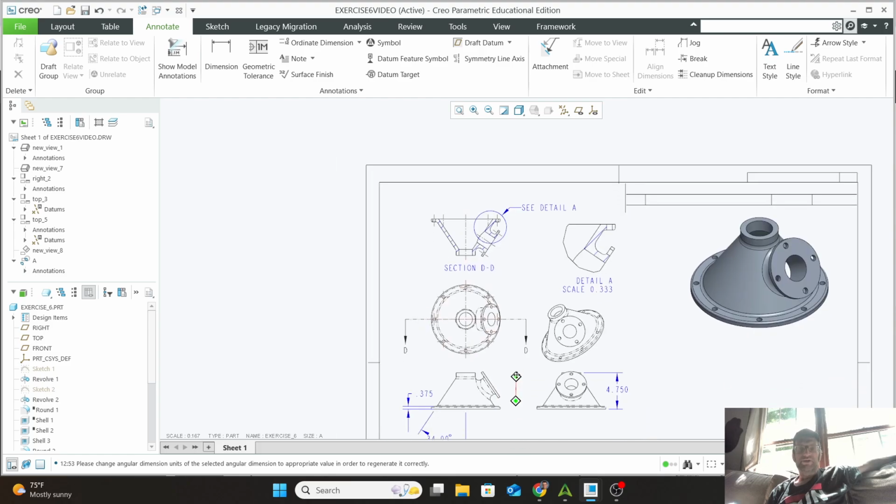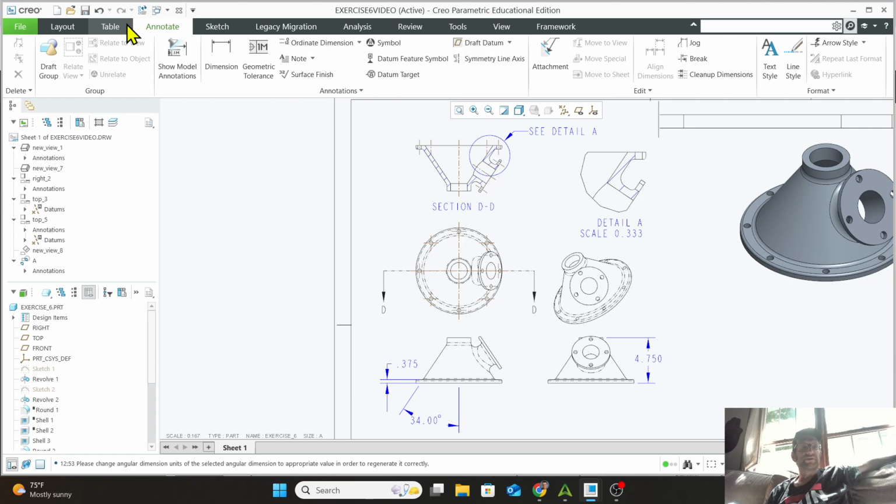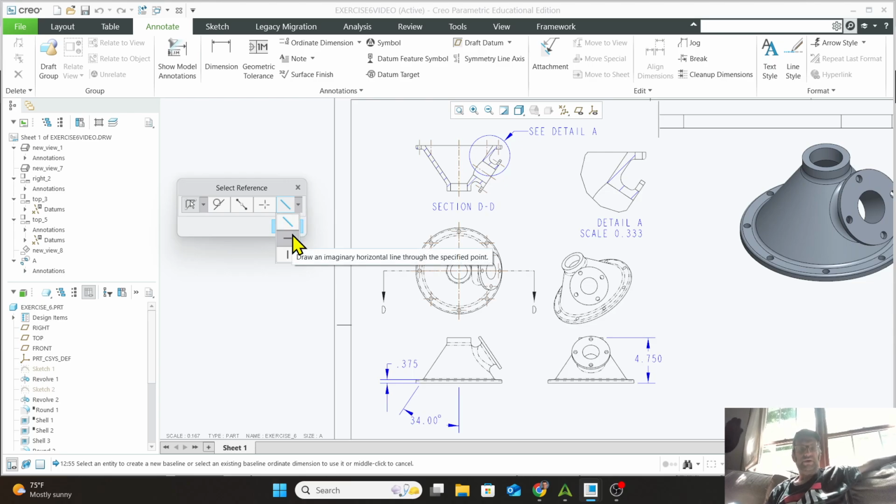All right, so the next kind of dimension we're going to add is ordinate dimensions. And to do that, we're going to be in this annotate. We're going to choose ordinate dimensions. Then we need to choose what kind of ordinate dimensions we're going to do. In this case, we're going to draw and reference a horizontal line. Then we're going to create dimensions based off of this. We like to use this a lot when we are machining things, because we're going to set a common reference point on a part, and then derive our dimensions from that common reference point. So we're going to reference the original point and then work from there.